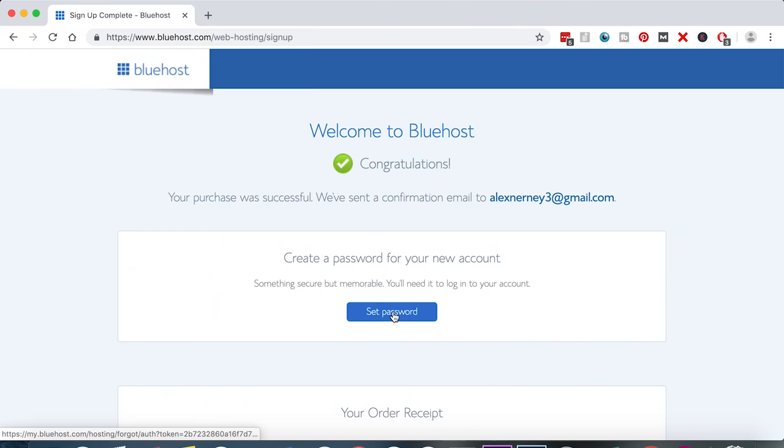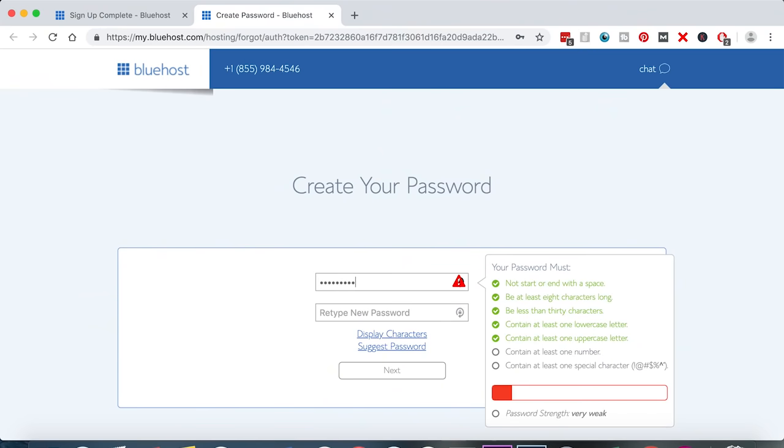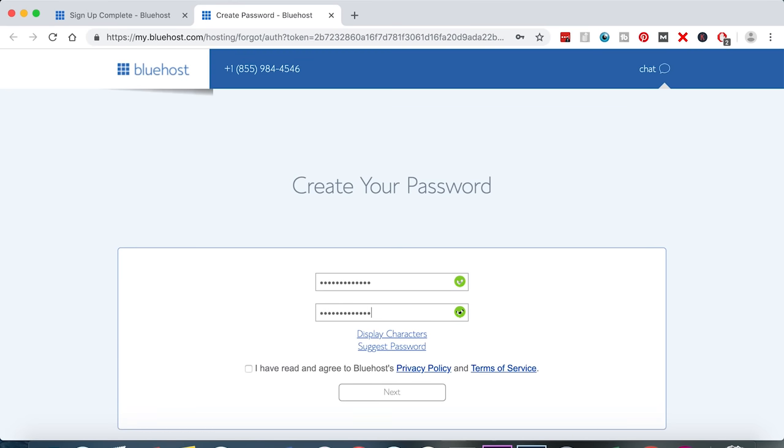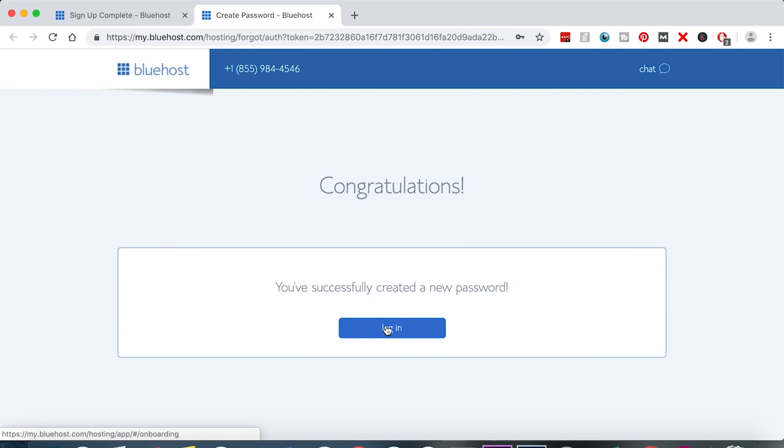Now let's set up our password. You want this to be a complicated password, but something that you will remember. Click the I have read the Bluehost privacy policy and hit next. All right, congratulations. You can now log into your Bluehost account. Click the blue login button.